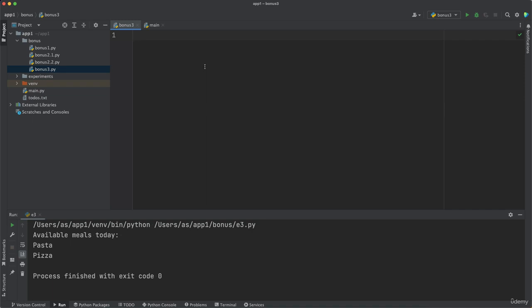So let's suppose we have a list of meals. Let's say we have pasta, pizza and salad. So if you want to print out these in the command line, you do for meal in meals, print meal. So if you run this, you get pasta, pizza and salad.